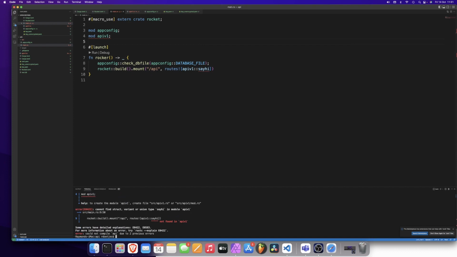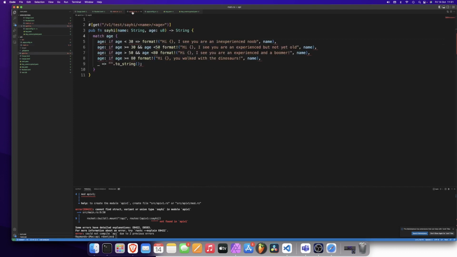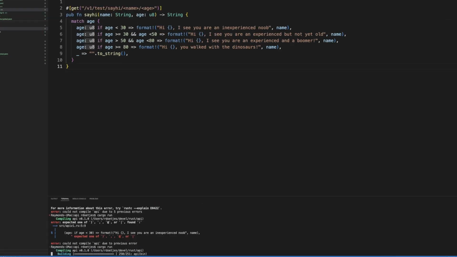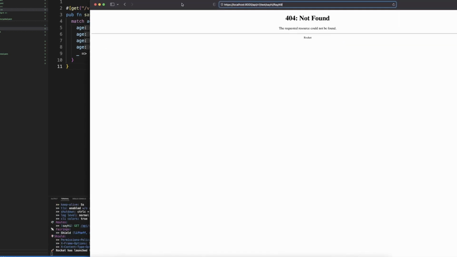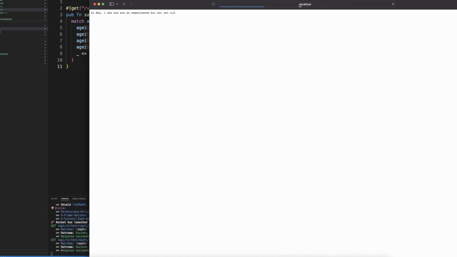It is there, the API v1 and say hi. Is it public? Did I forget something? Well, sometimes you just need to save your files. I don't have save all enabled apparently. So when I saved this one, it started building. Yes, there we go. And let's run this.